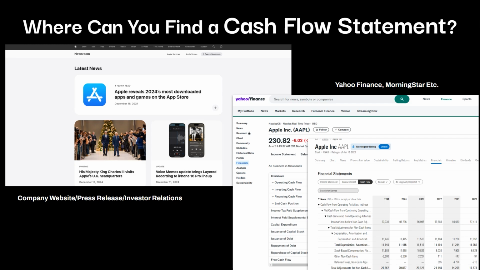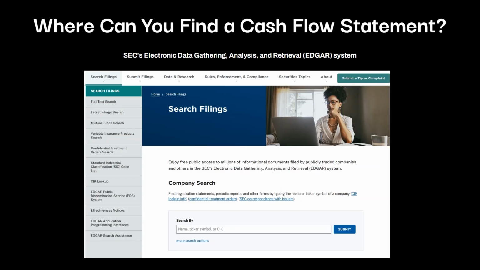Where you can find this, well, there are quite a few different spots. First, look at a company website, a press release, investor relations, or you can go to a website like Yahoo Finance or Morningstar. Again, a lot of different areas. Or you can even go to the SEC Edgar website, and all you have to do is put in a name or ticker symbol, and you will be able to get that information.